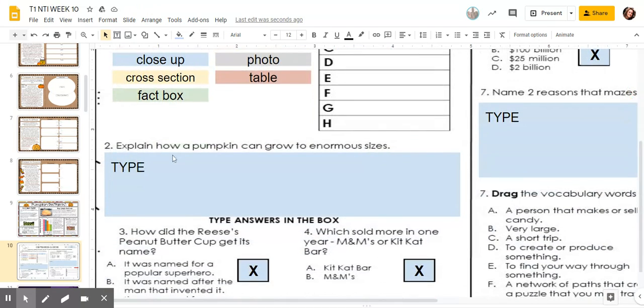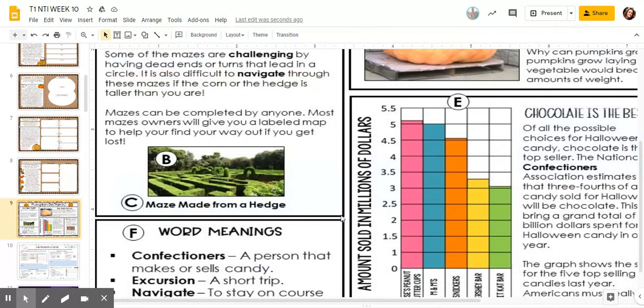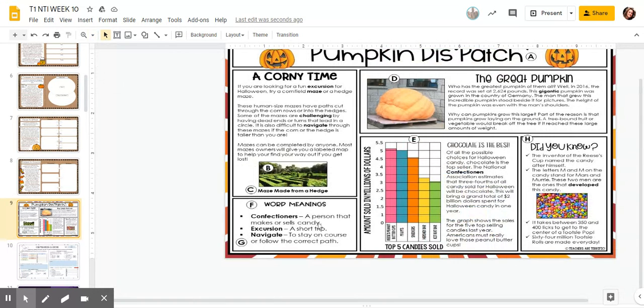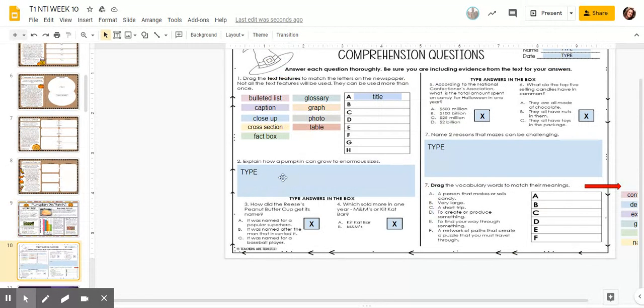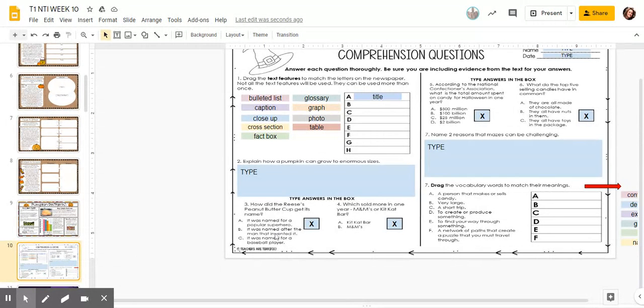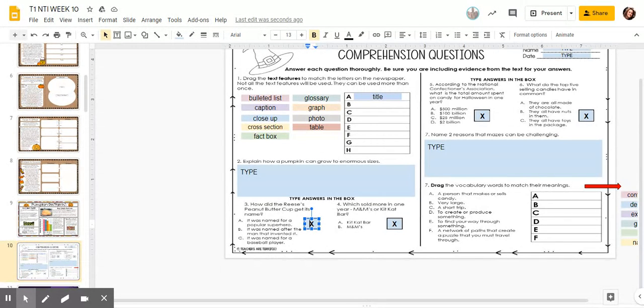Then explain how a pumpkin can grow to enormous sizes. So make sure you're reading all of the parts of this newspaper article. And you should learn, probably under the Great Pumpkin, how a pumpkin can grow to enormous sizes. And you're going to type your answer in there. Then for 3, 4, 5, and 6, once you have finished reading the articles, you have multiple choice answers. And you're just going to type whatever the answer is in this box, A, B, or C.